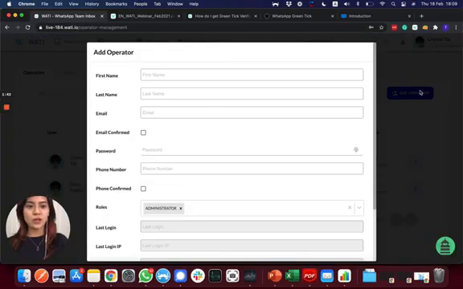After you click Add Operator, you simply need to input the first name, last name, and their email. Click Email Confirmed, and create a password for them. They will be able to use their own email and password to log in. And if they would like to reset, they can use the registered email and click Forget Password to reset the password.